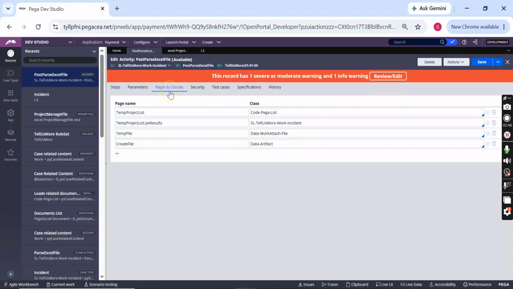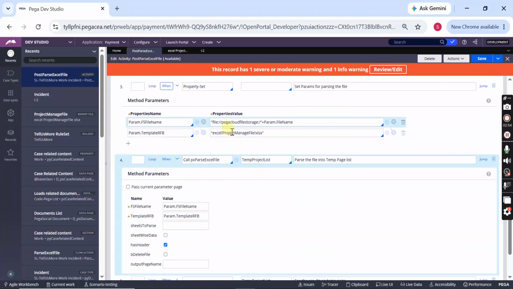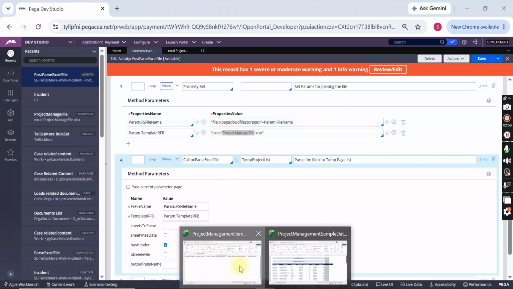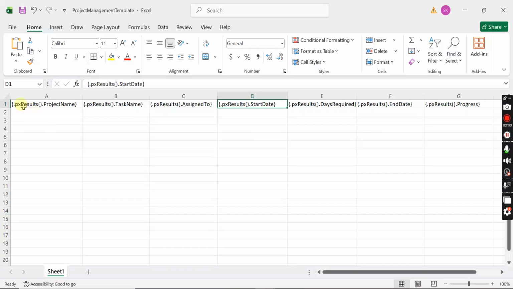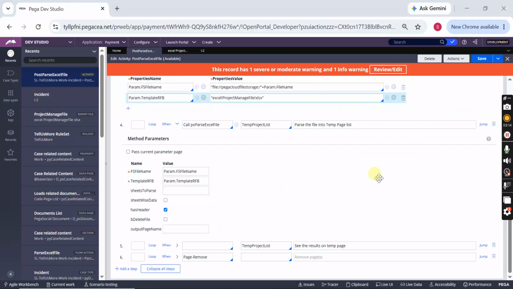This temp page is nothing but your work class or your data class, or any class it could be, but make sure that the template which we have here has the properties of that class. So this is how you have to configure it, and make sure that your properties are always there in between these curly brackets.